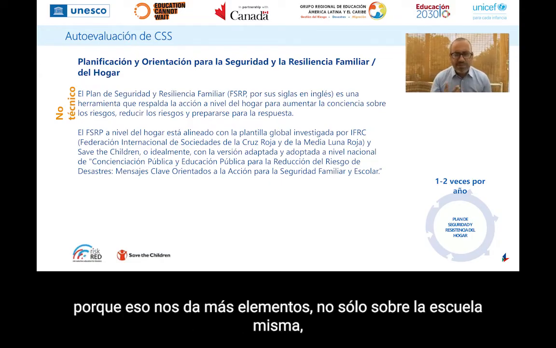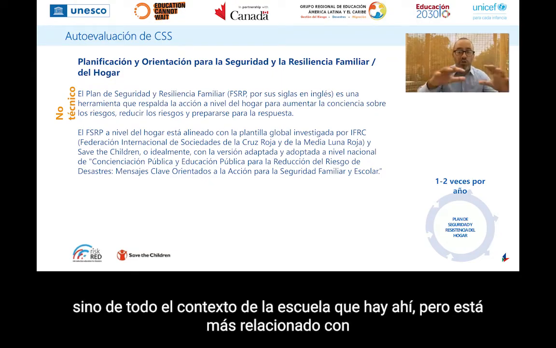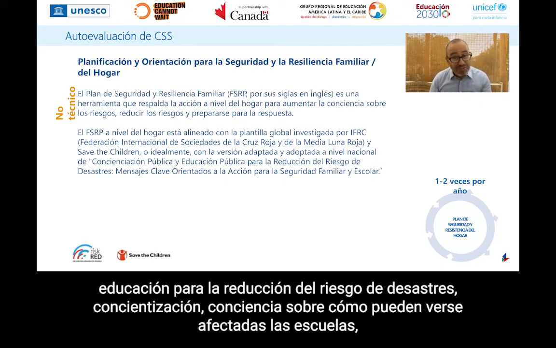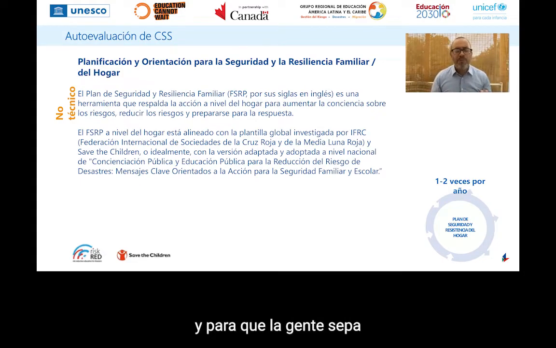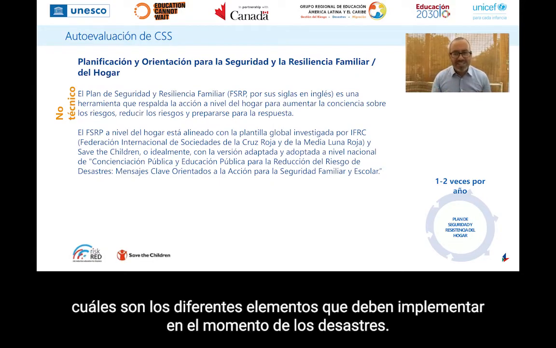And it's quite interesting because that gives us more elements, not only about the school itself, but about the whole context of the school that is there. It's more related to disaster risk reduction education, awareness, and consciousness about what can affect the schools, and how people know what the different elements are that they need to implement at the time that a disaster strikes.